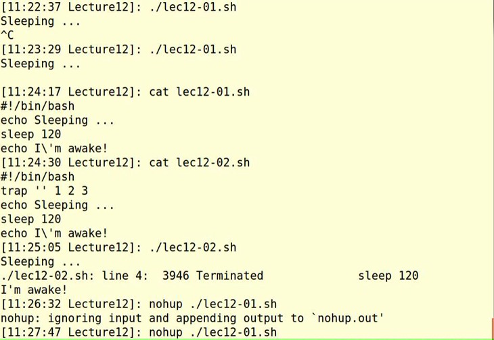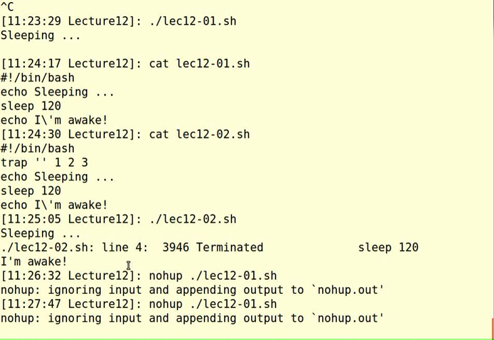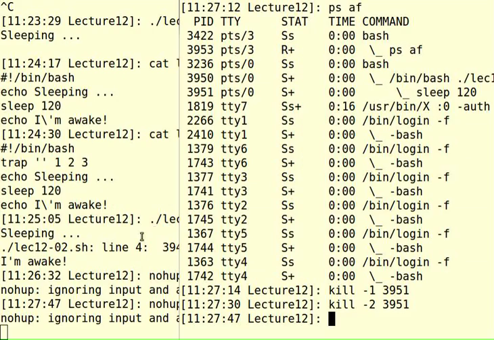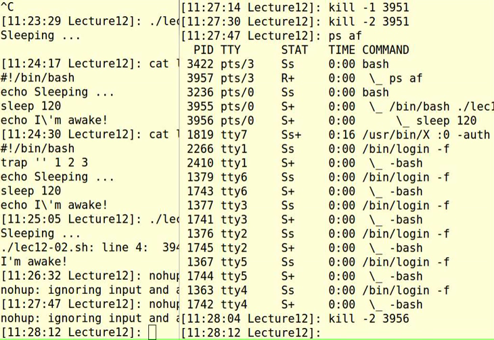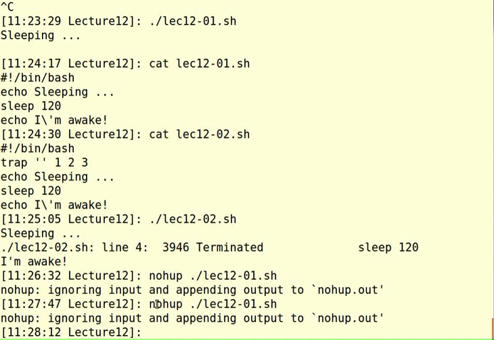Let's try that again, in case you didn't believe me, right away. ps -af, find the process IDs, 3956, kill -2 3956, and of course it does work this time. So -1 will not work. That's a hangup signal, it will not work if you use nohup, of course. But you can try some of the other signals.